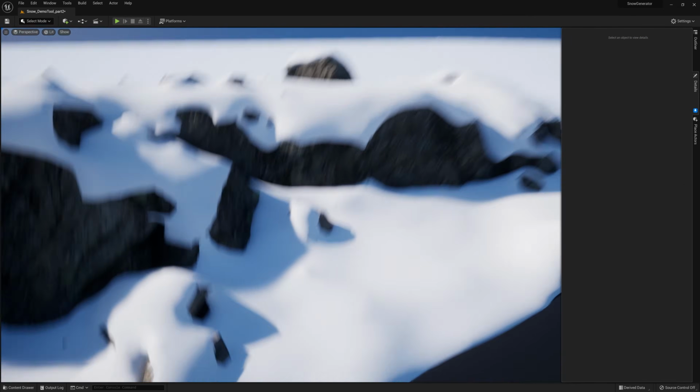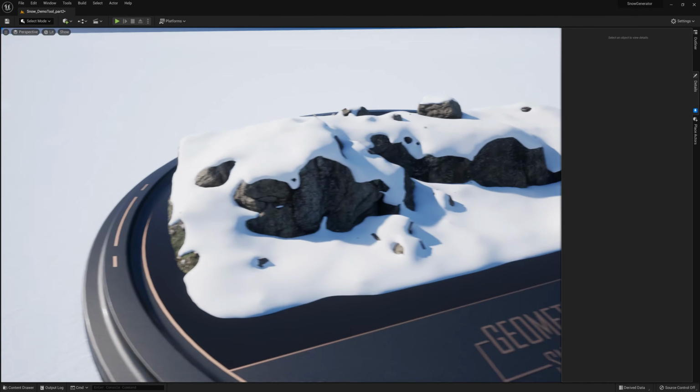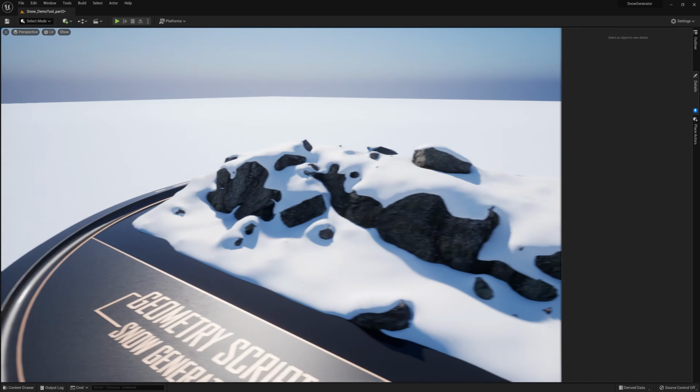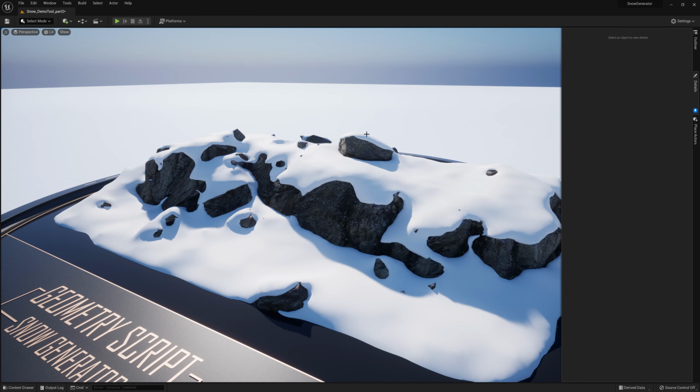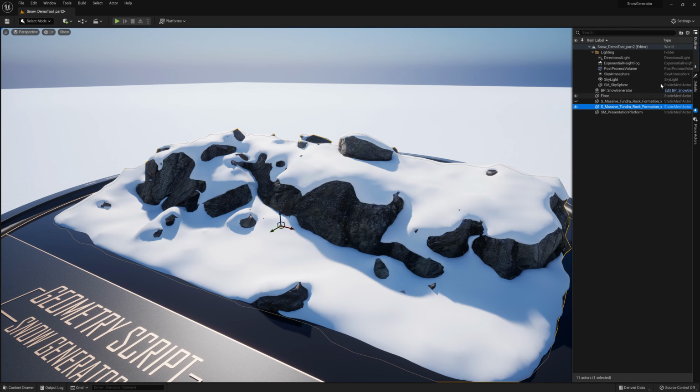We get something that starts to look relatively good in terms of snow. Obviously it's not perfect, and we could tweak the values more to make it a lot better, but it's definitely a good starting point. Now all we need to do is go in and select the low resolution one, which is this one.